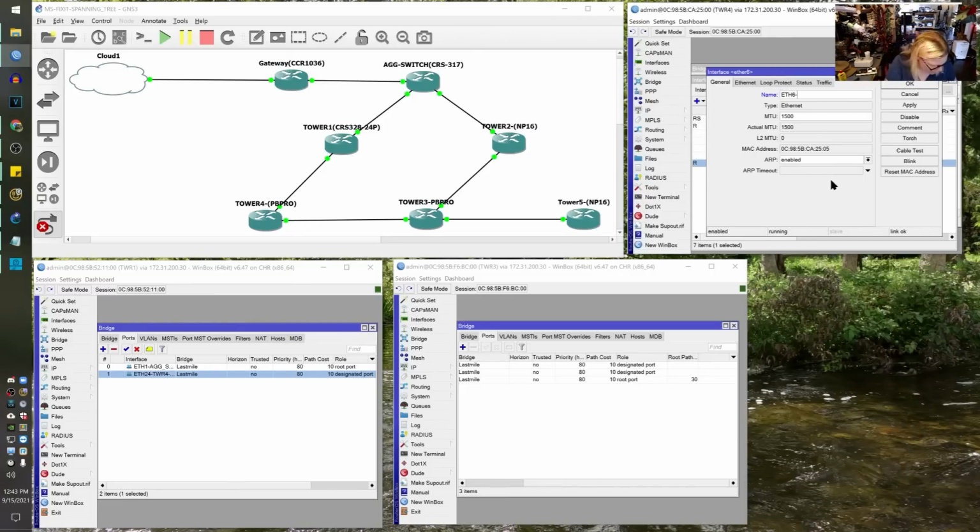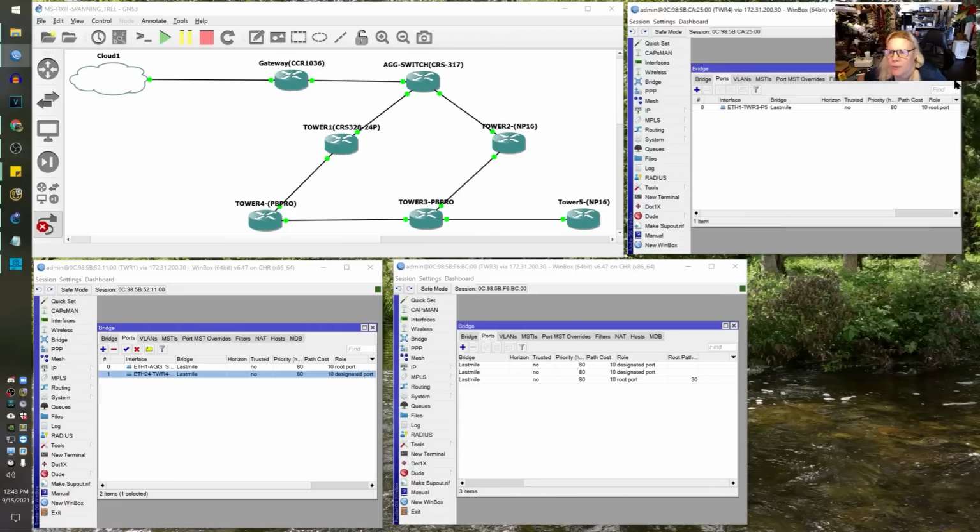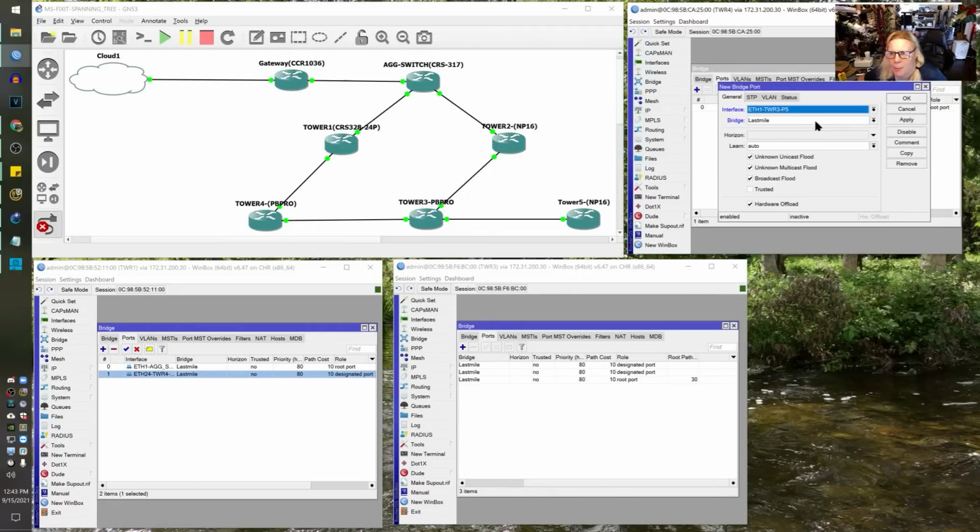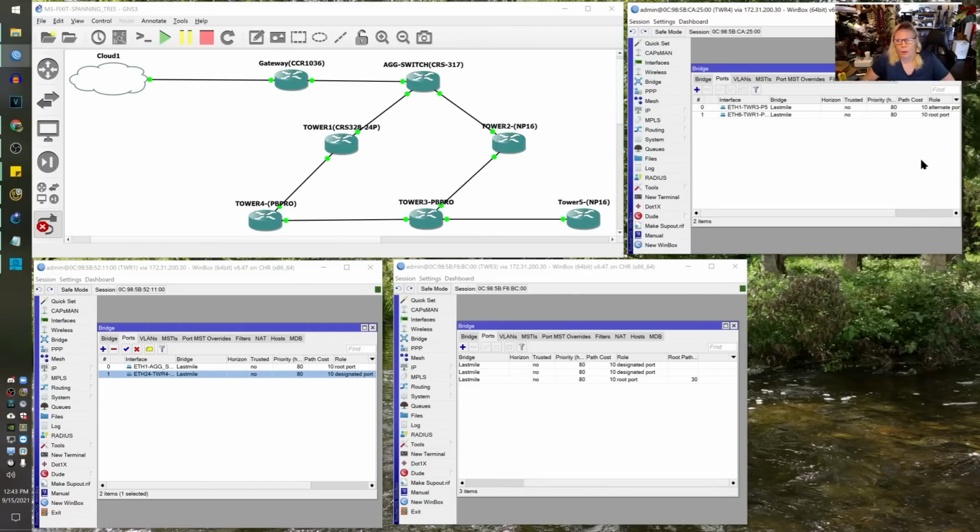This is going to Tower 1, port 24. Cool. Now let's go to our bridge and add it and see what happens. This will be kind of cool. What's going to happen here? Oh, isn't that interesting? It elected port 6, the root port. And why is that? I'll show you, okay?